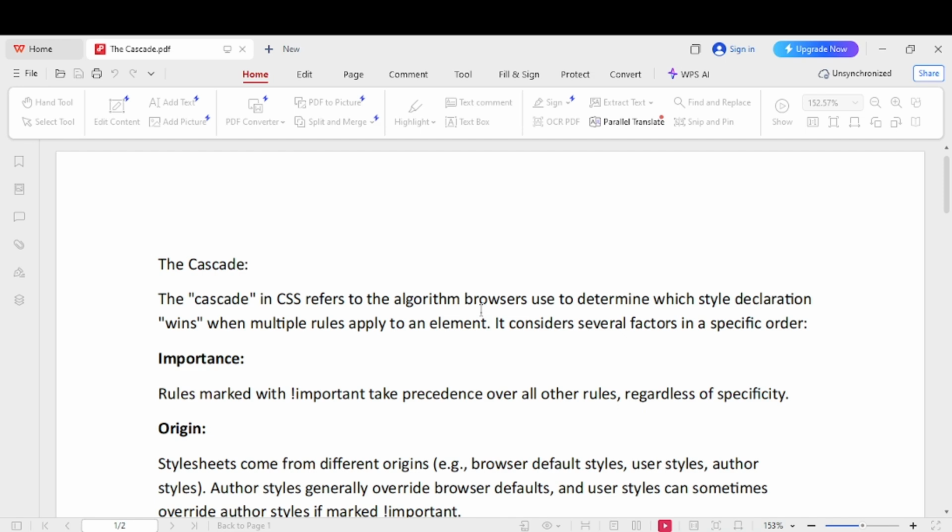Now we are going to discuss some basic concepts we need to understand in CSS before we proceed to other concepts. Now there's something we call the cascade. The cascade in CSS refers to the algorithm browsers use to determine which style declaration wins when multiple rules apply to an element. It considers several factors in a specific order.